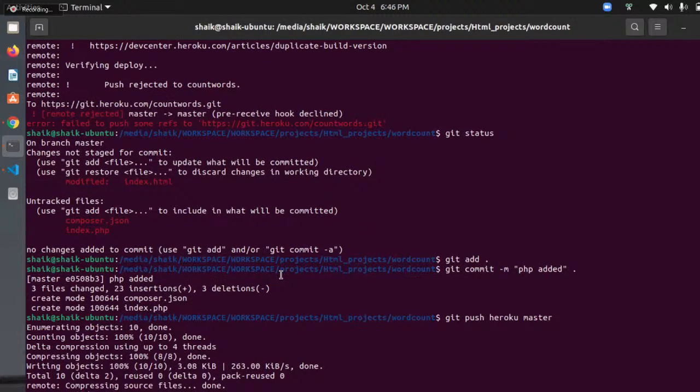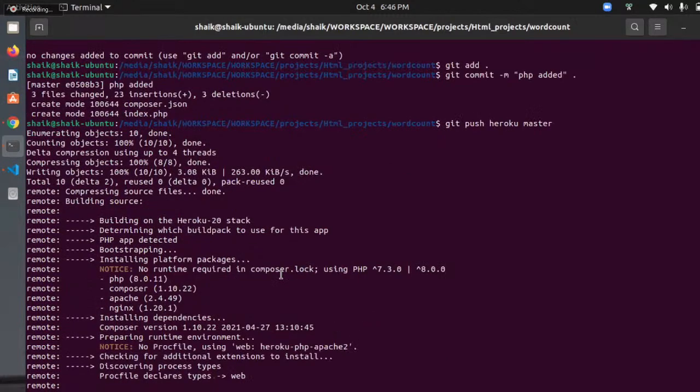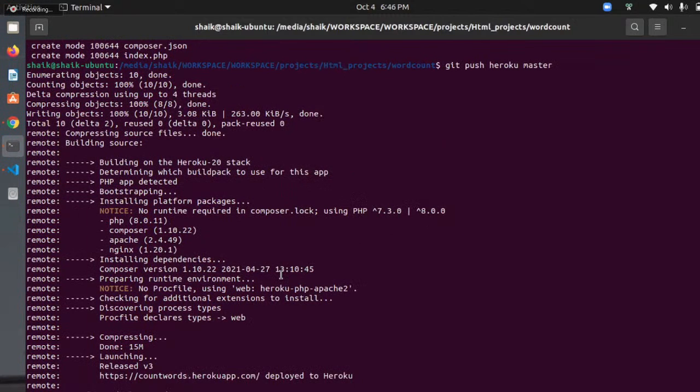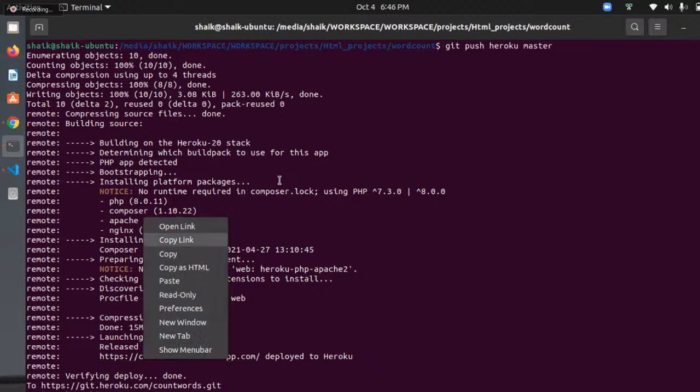And here it is. It got PHP app detected, and it's compressing the files, and it's done, and it is launching, and we are good to go. There's the website. Once we open the link, it is available globally. You can access this application from anywhere.